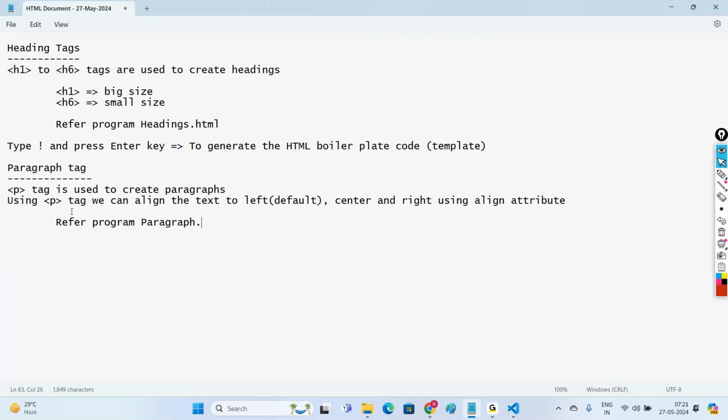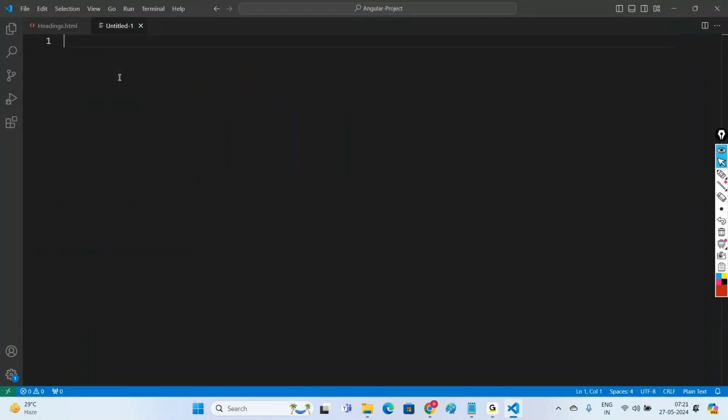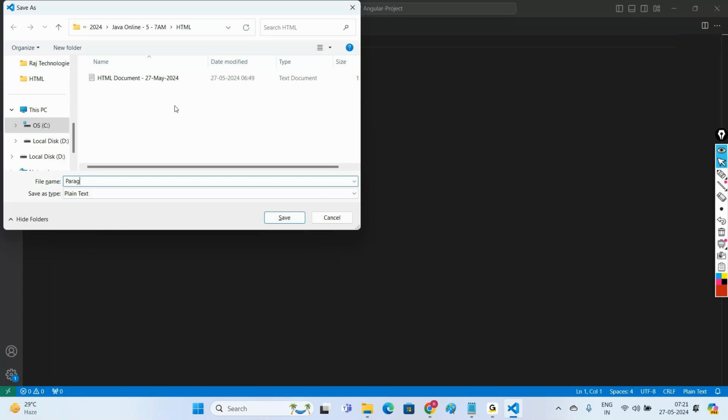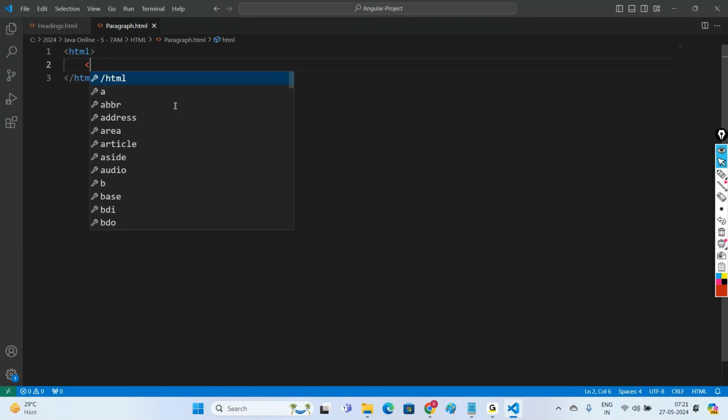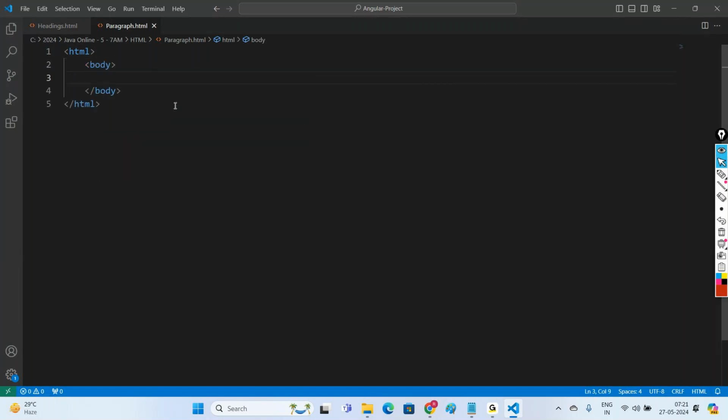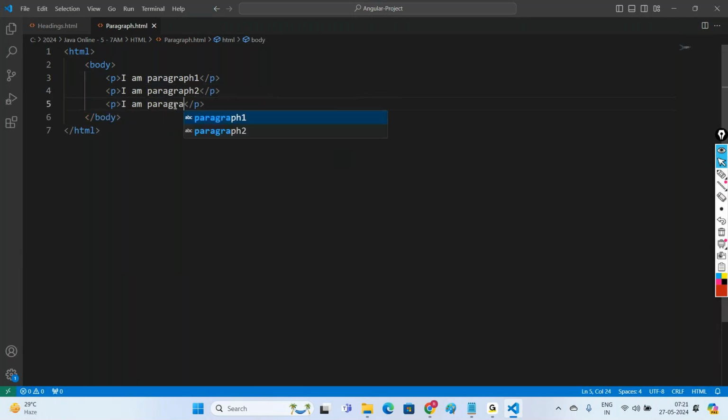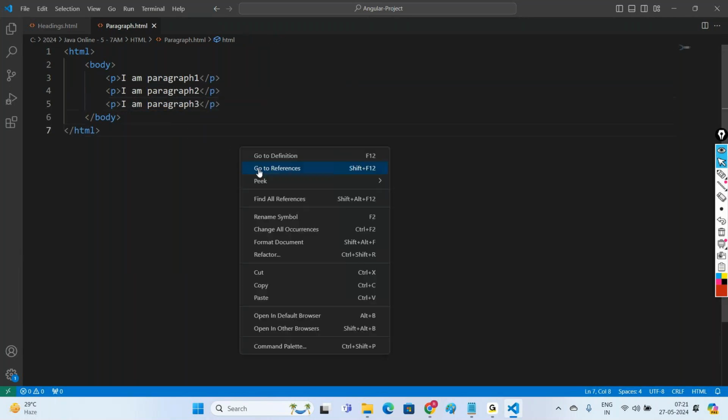Paragraph.html. File, new text file, save it. Paragraph.html. I'm directly going with paragraphs; HTML, body tag, head section, everything is optional. And here we go with paragraph. I am paragraph 1. One more paragraph. I am paragraph 2. One more. I am paragraph 3. Open in browser, right click and say open in browser.